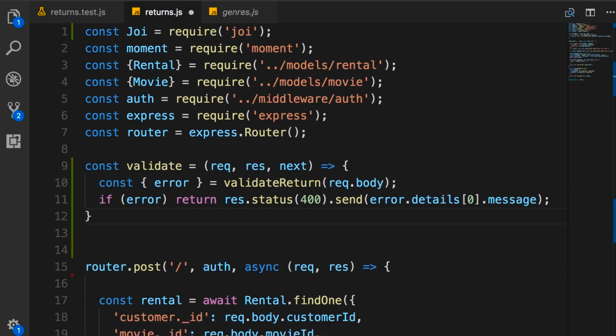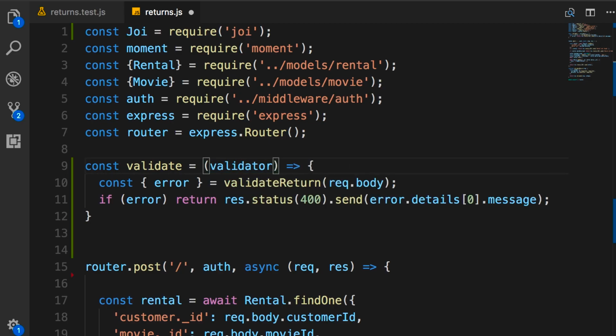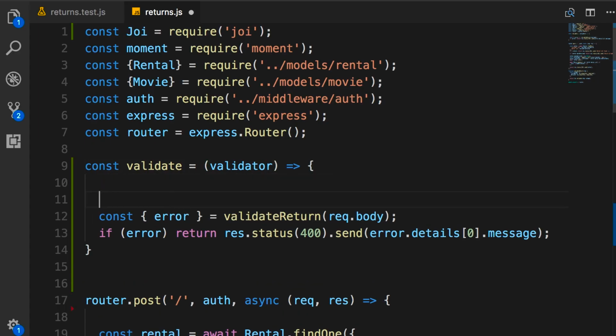Now here's the tricky part. This first line is different in each route handler. So here we're validating the return objects. In another route handler, we're validating, let's say, a genre or a movie. So we need to be able to dynamically pass a validator function here. To fix this problem, instead of passing request, response, and next here, we're going to pass validator, which is a function. And then we need to change this implementation.